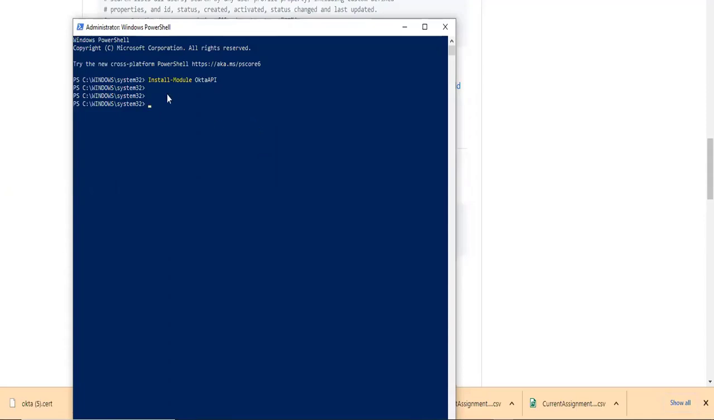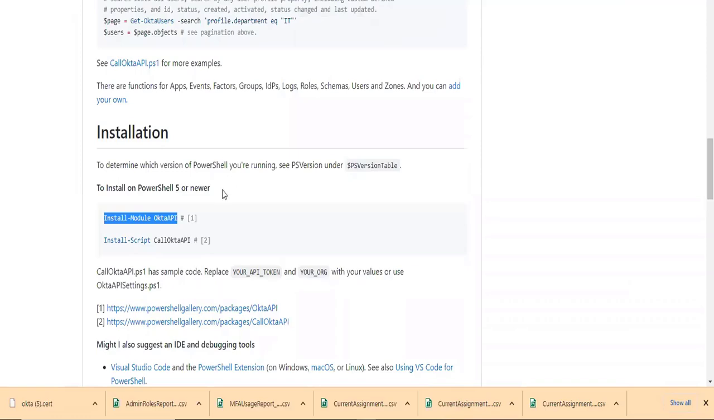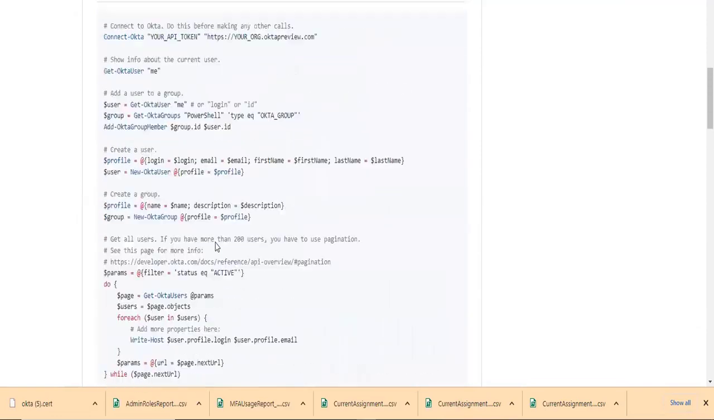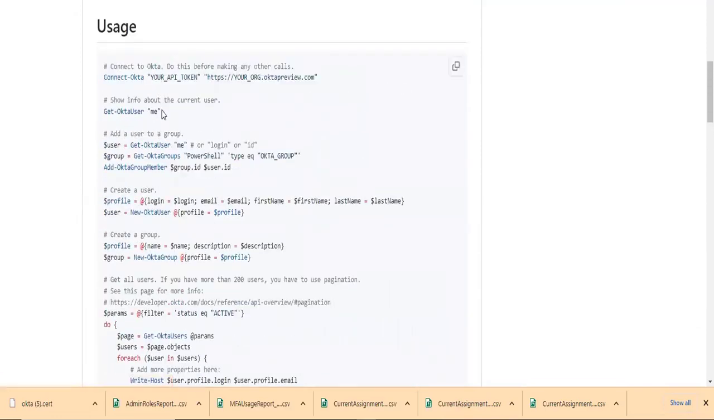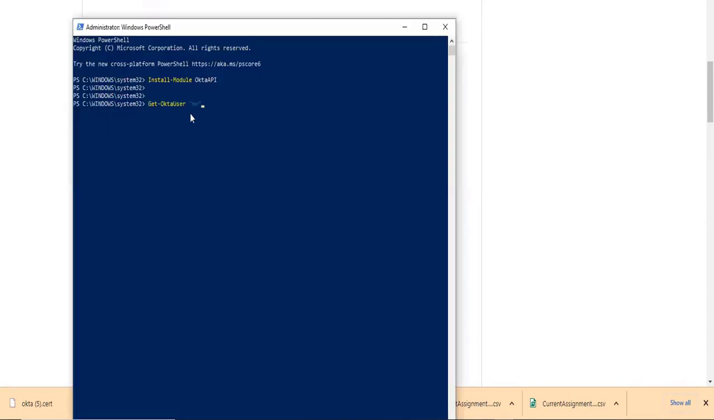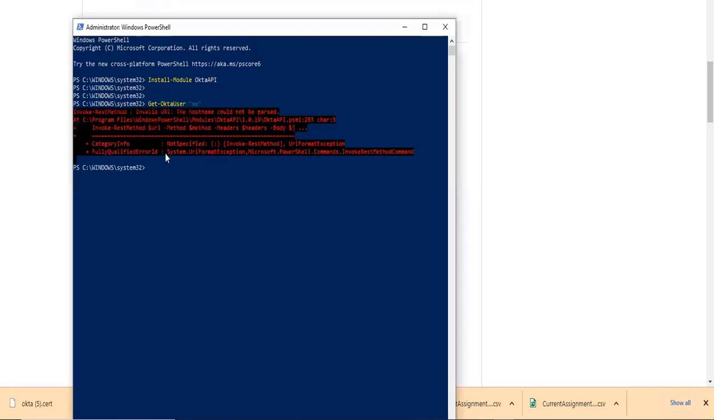Yeah, okay, it is done. Now, if you want to explore whether it is installed, let's try to view our profile. This is the command that you can use it after you... Okay, sorry. Before that, we need to establish a session with our Okta, right?